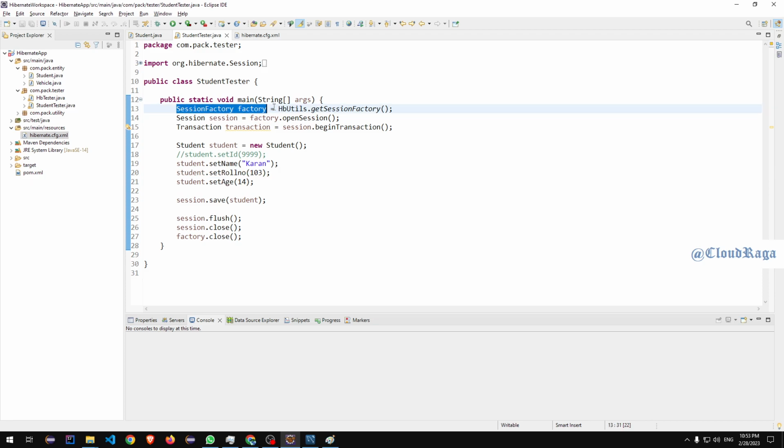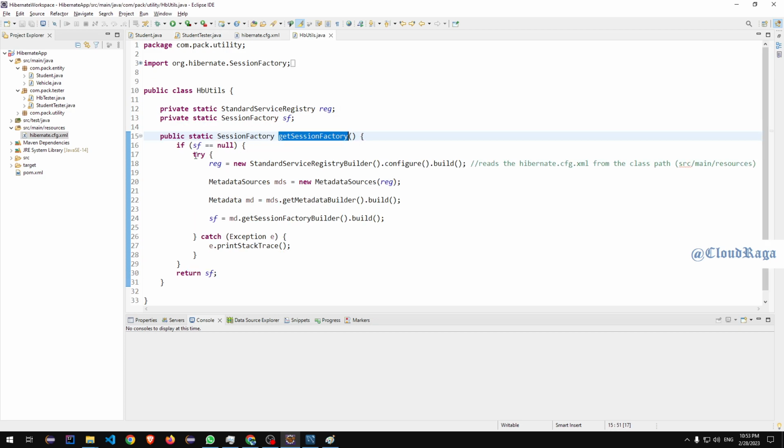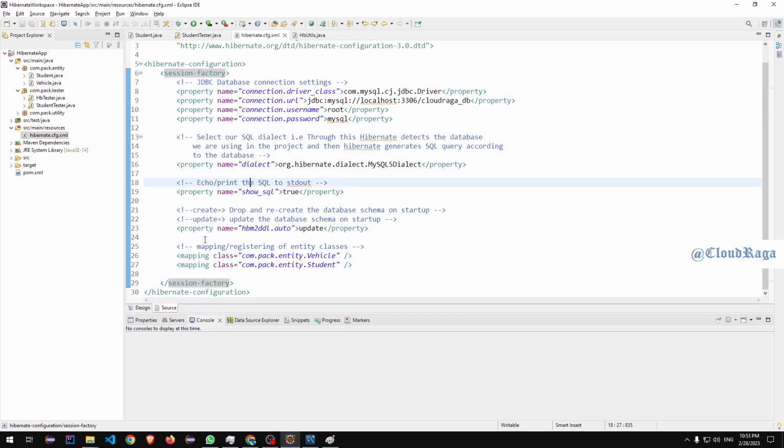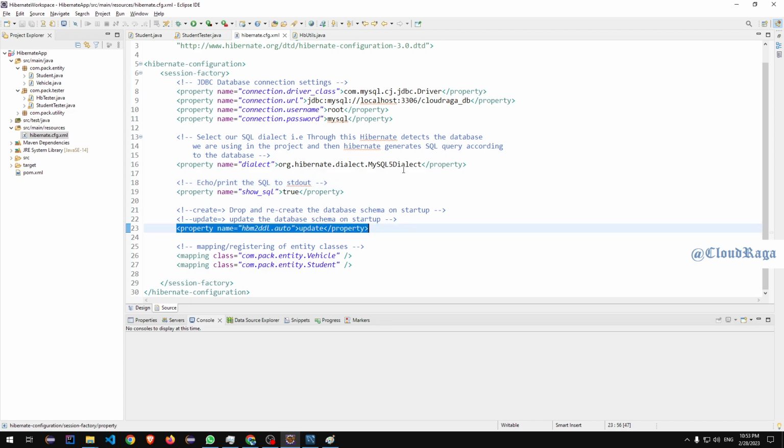The first thing we get in our Hibernate code is the session factory. How to do that? By using this session factory method. I have already discussed what this method can do, so please refer to my previous videos. Okay, so let's come back to the topic, the hbm2ddl auto feature.